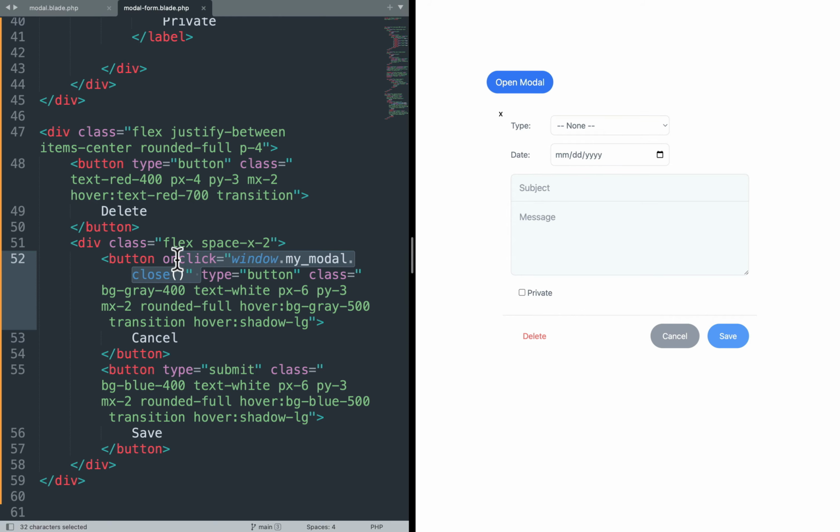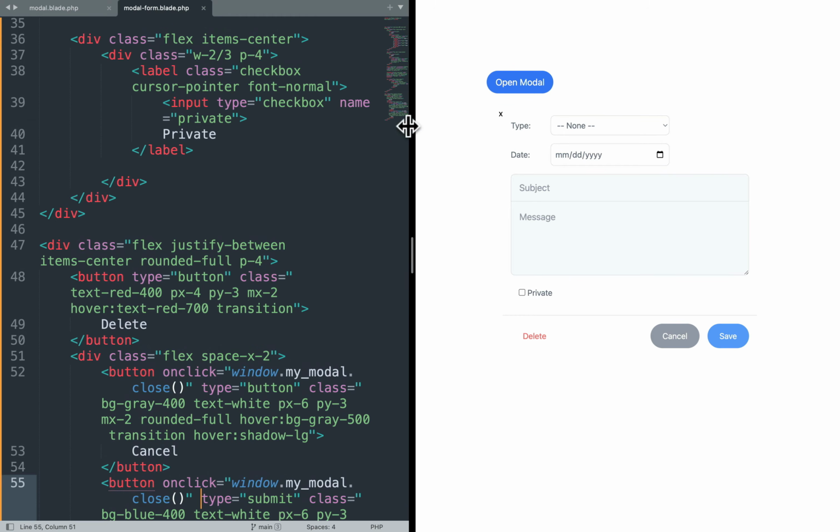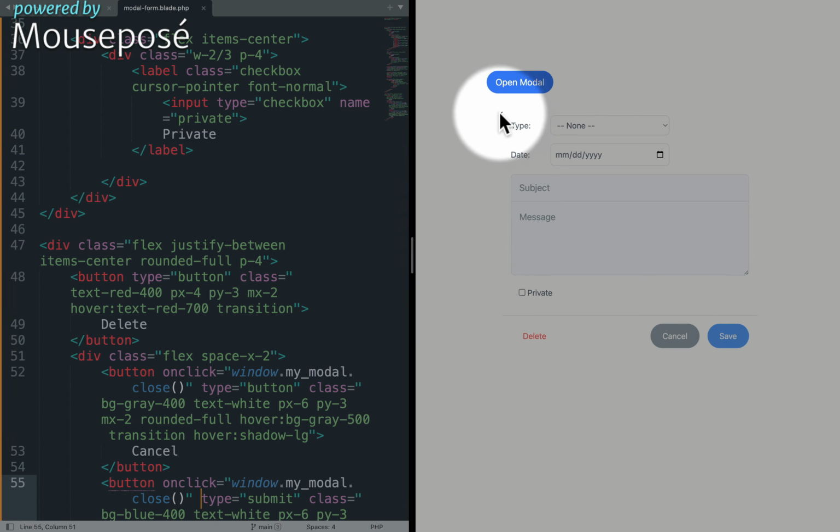Probably for now, we're just going to have this on the save too. And that's just for fun. Eventually, we're going to have the save actually do something. But for now, the save will also close the modal. Okay. And I like to have a little close button up in the top right. So the X is over in the top left, but I want it up in the top right.